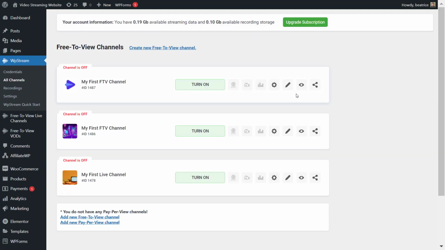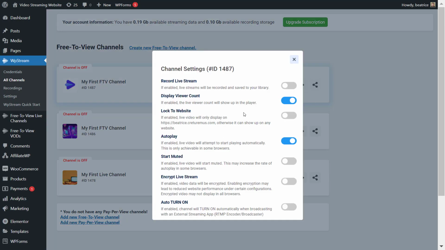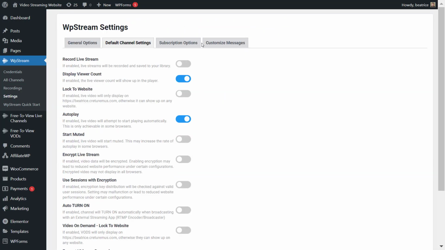So these settings may look familiar. That's because they are. You find them on each of your channels and you can change them individually. The difference with default channel settings is that whenever you enable or disable things here, whenever you create a new channel, all of these settings will be automatically set.